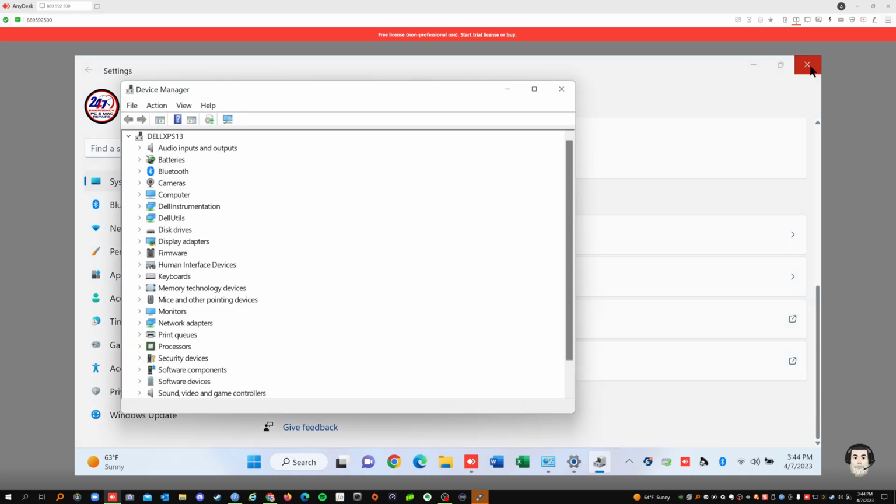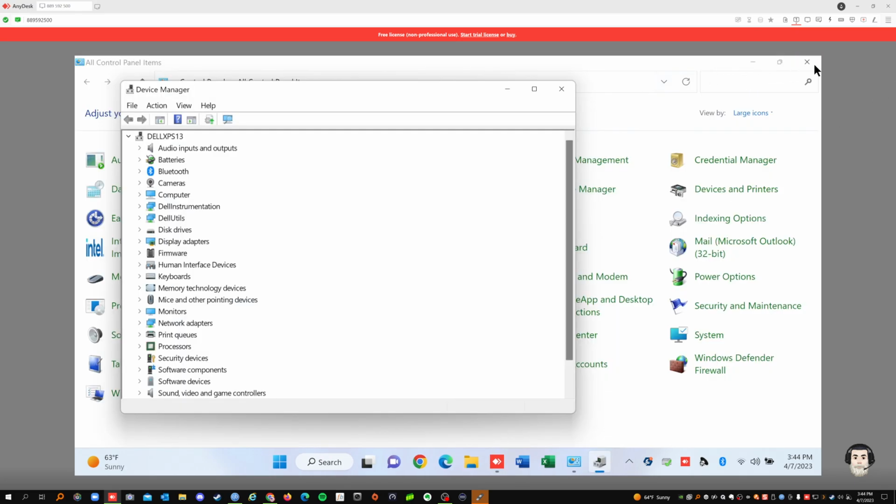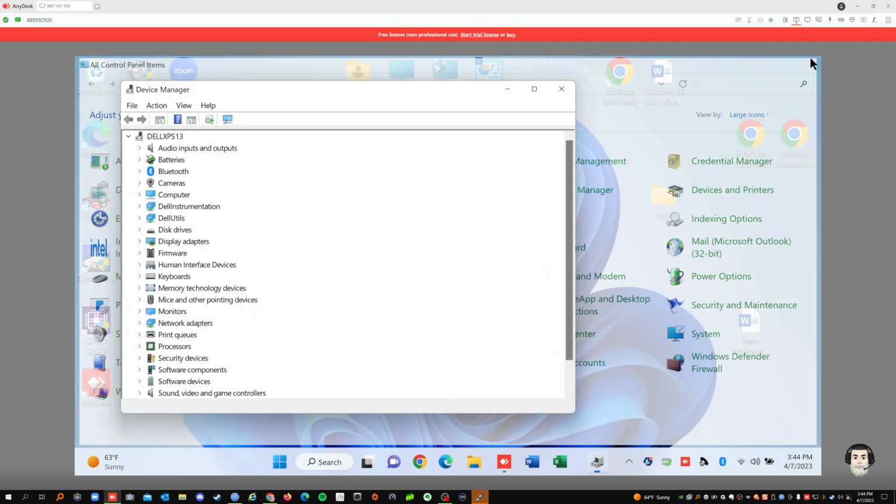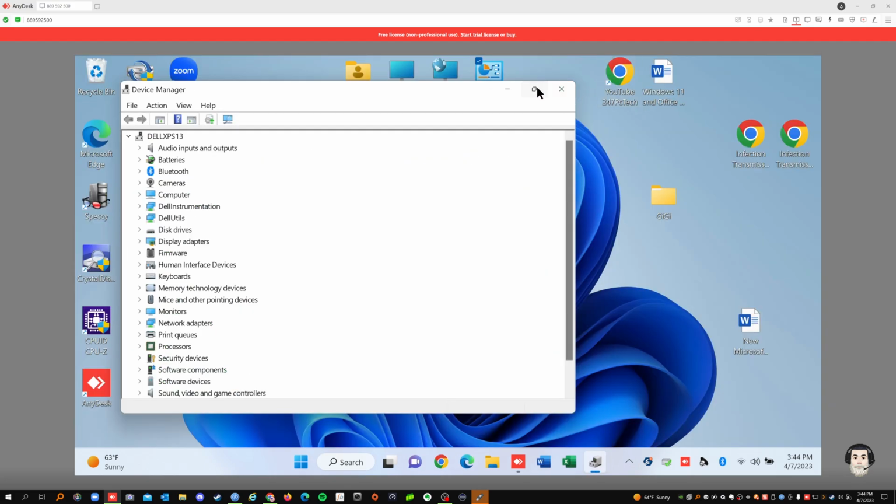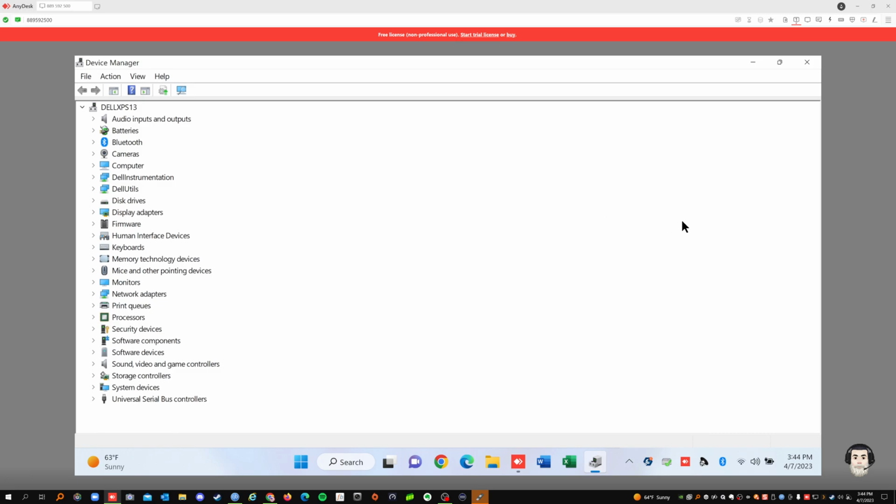I told you I was going to go back and talk about this. This is important. This is the meat and potatoes of all the peripherals and all the hardware on your computer. When you see an exclamation mark on this, it means that it has a problem or the device is not working properly. And this is how it looks.